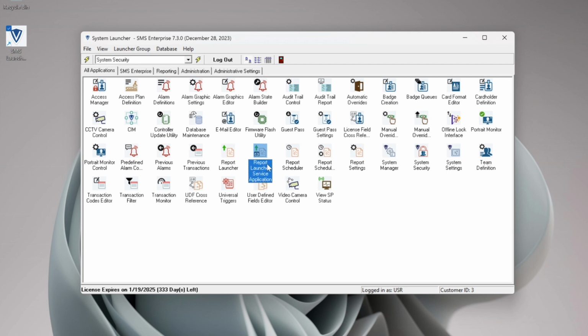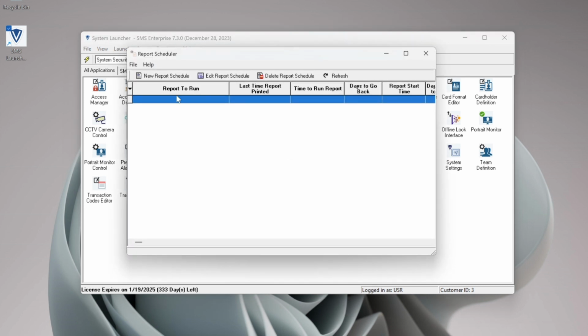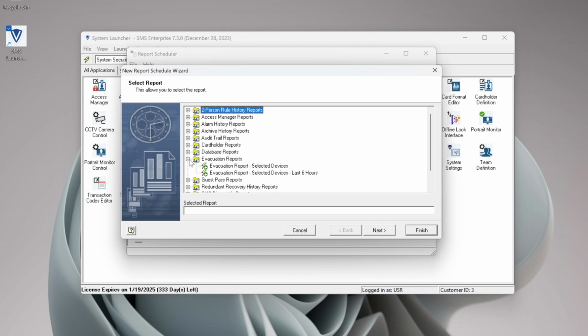There is a report launcher service application. This is an application that's run from the SMS main screen to have this running in the background to automatically generate reports. You can also do report scheduler. If you open up this, you can schedule reports to be sent out to emails. You do have to have a default printer set up on the computer that the report scheduler service is running. And then you can set up these reports to run at a specific time.